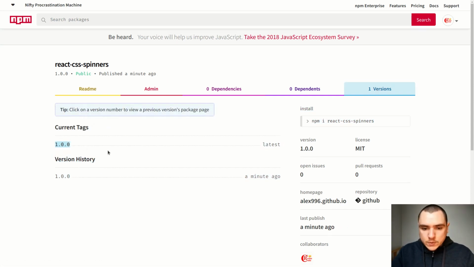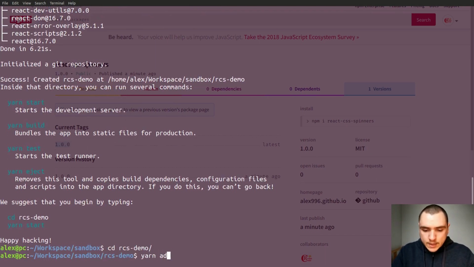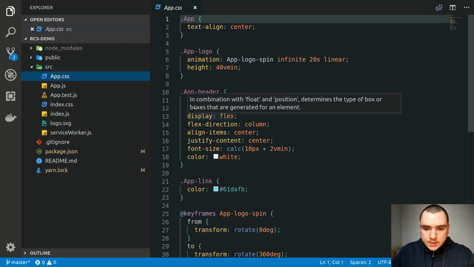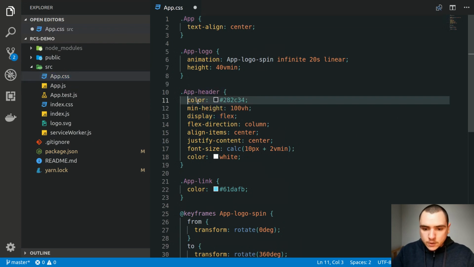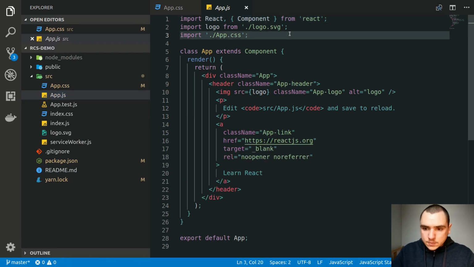Now let's actually go back to the terminal and try it out. And I'll switch to sandbox. So let's do npx create-react-app, and I'll call it react-css-spinners-demo. So let's go in there. I'm going to add a dependency of react-css-spinners. So once again, like I did before, I'm going to go to App.css. I'm going to switch the colors for contrast. Let's go to App.js and import our spinners.